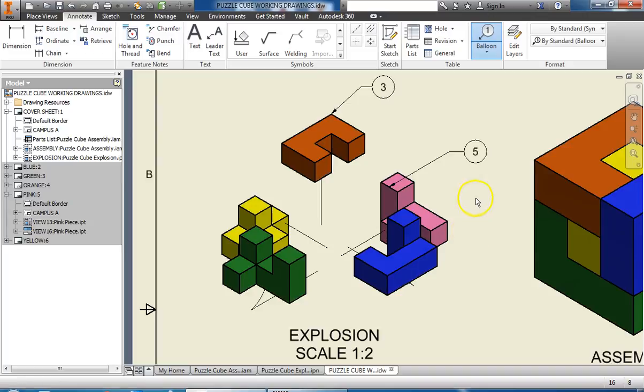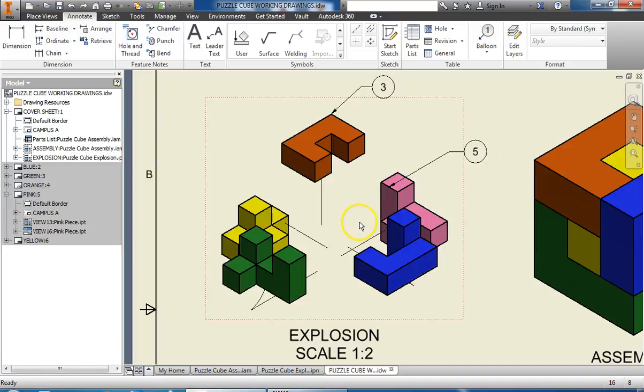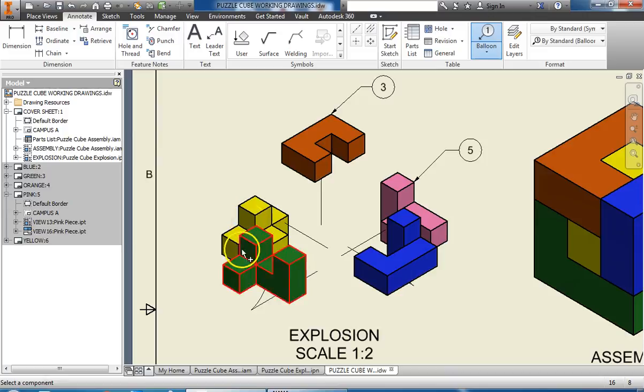Alright? And if you don't remember from our notes, leader lines should never be completely horizontal or vertical. So we're just going to come in here and balloon all these. Now my drawing looks hideous. You should not have your parts laying on top of one another like this.